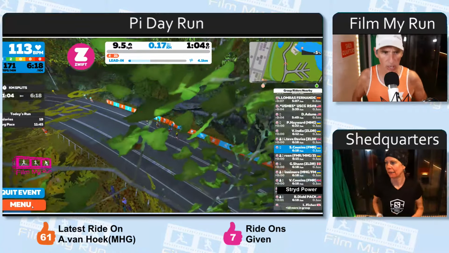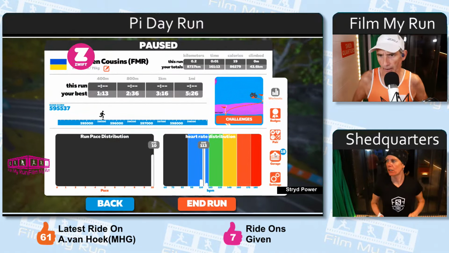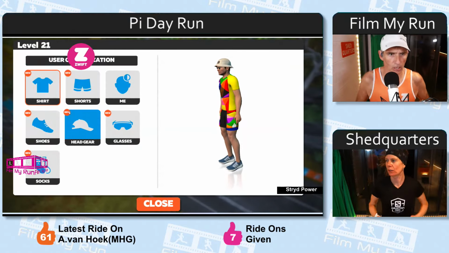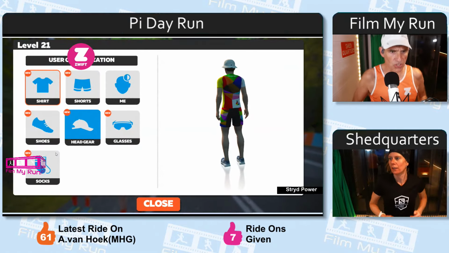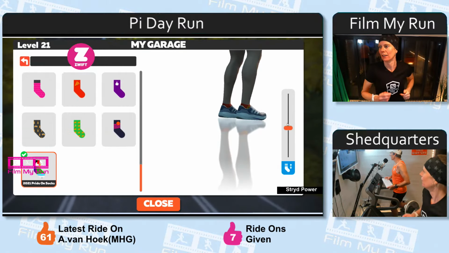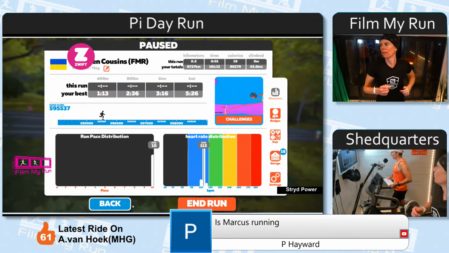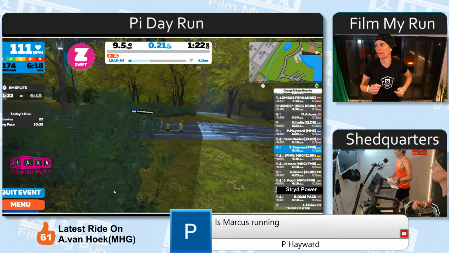Right, so we go to menu. And we go to garage. And we go to socks. And we change the length of the socks. There we go, pizza slice on the socks. Lovely.